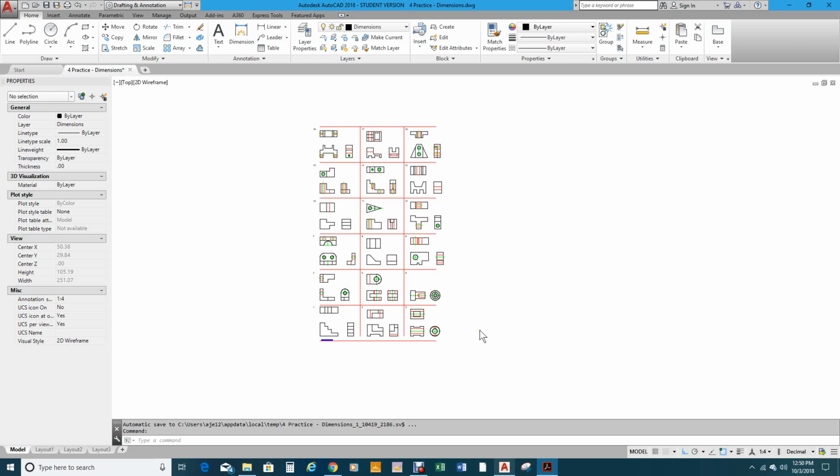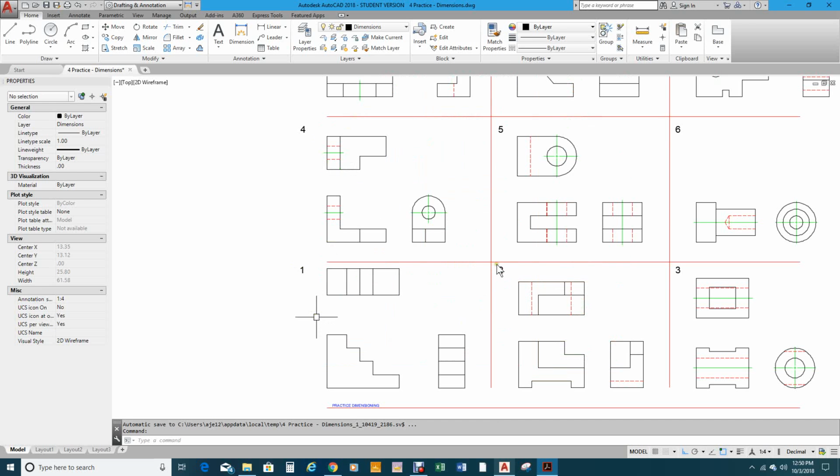All right, so I just explained annotation. Now we're going to start dimensioning. So this is what you should have. Now, you might not have the numbers because I put those in.